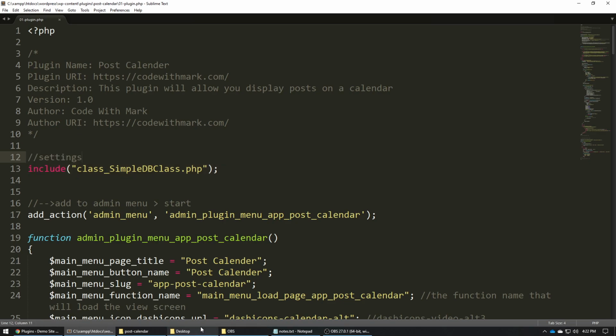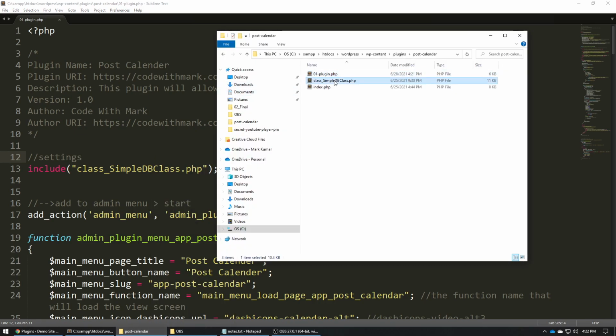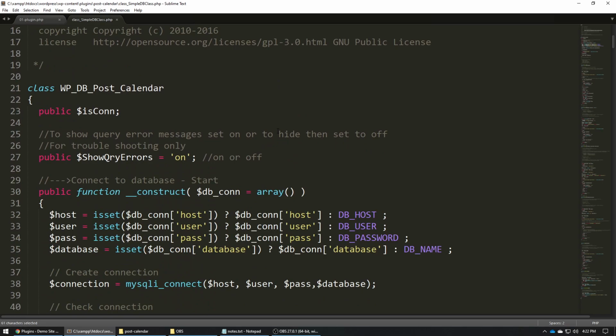And then one thing that I do want to show you in here, and this is the class right over here in the same folder. If you want to learn more about it, you could just go to this particular URL, and this is the class that I created. It makes it so much easier connecting to the database and manipulating it and all that stuff.